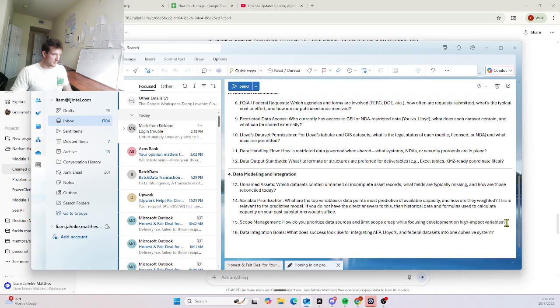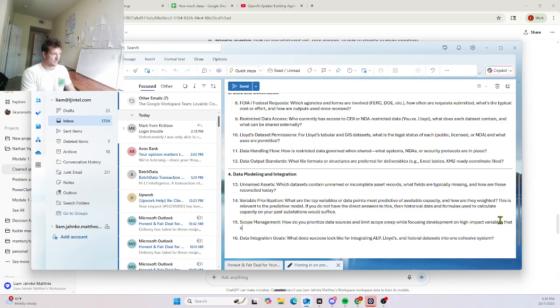Focusing development on high impact variables that correlate. It kind of matters. Okay. Correlate to the capacity, to the substation capacity. Let's capitalize that, why not?